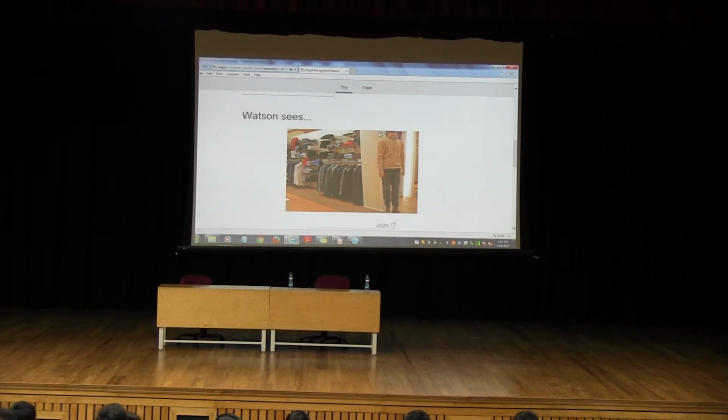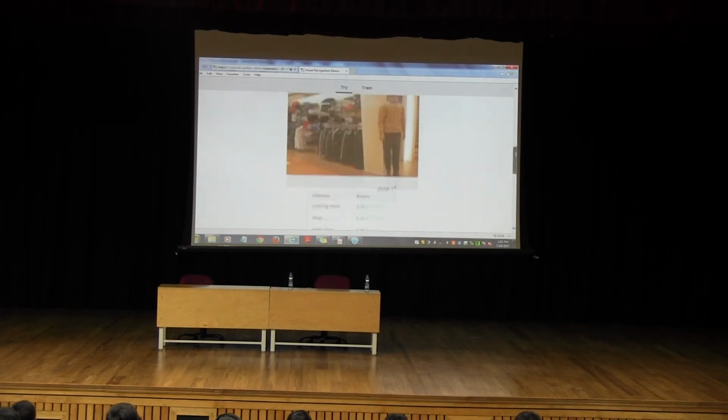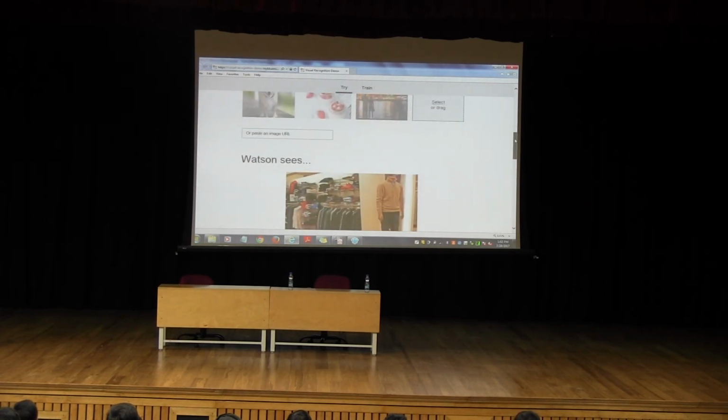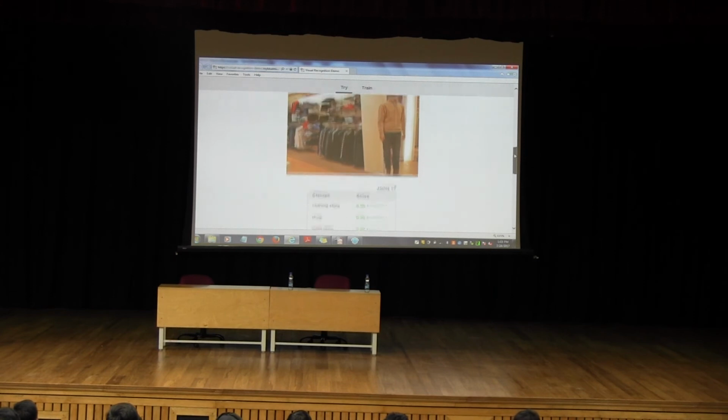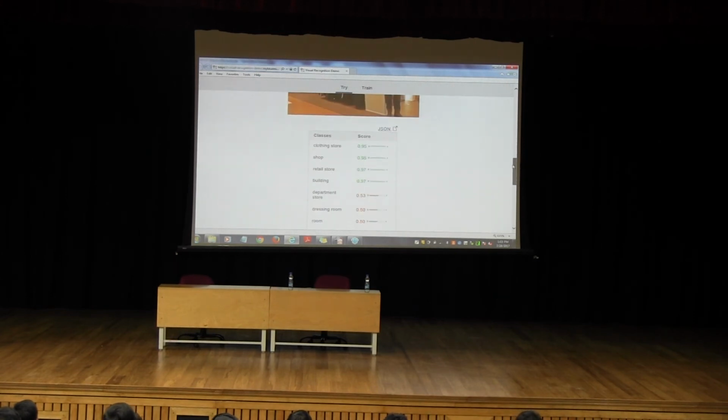So I have already clicked onto this image. Now let's see what Watson is saying about this image. Watson is 95% sure that it's a clothing store. It is 95% sure that it's a shop. It's a retail shop, and it is 97% sure. Obviously, it's a building. Watson is 97% sure, and so on. It has got a dressing room and all, right?